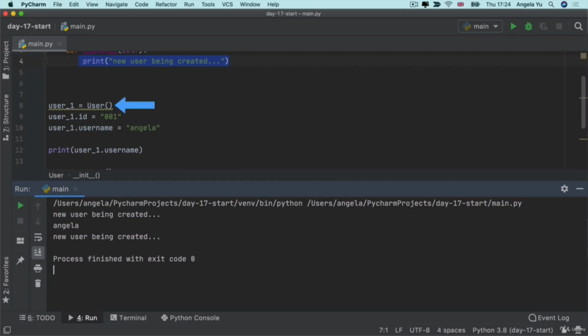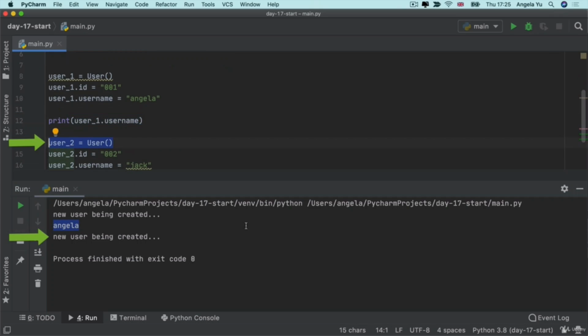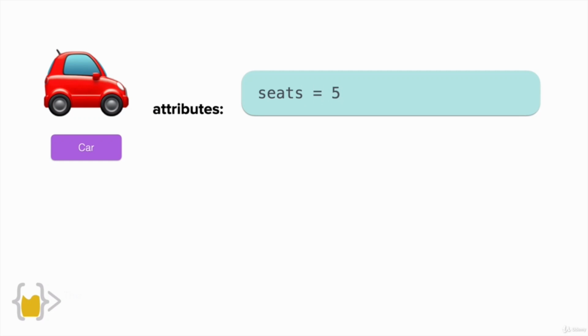So you can see here, this print statement gets triggered, and then we print the user one's username, and then we've got another user being created. Just as a quick reminder, the attributes are the things that the object will have. And they're basically just variables that are associated with the final object. So for example, if you're constructing a car object, then one of those attributes could be the number of seats it has. And normally that's equal to 5.